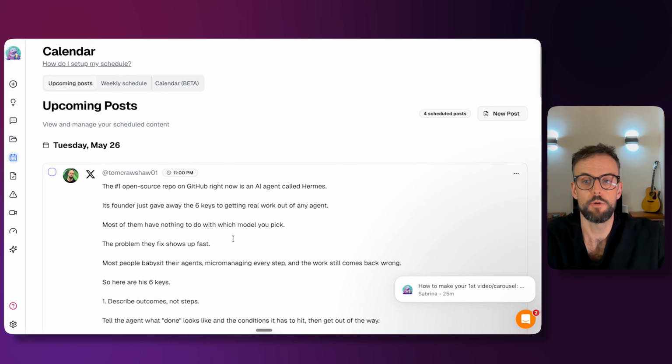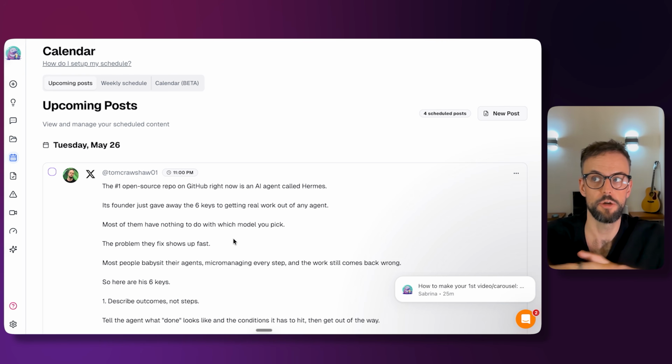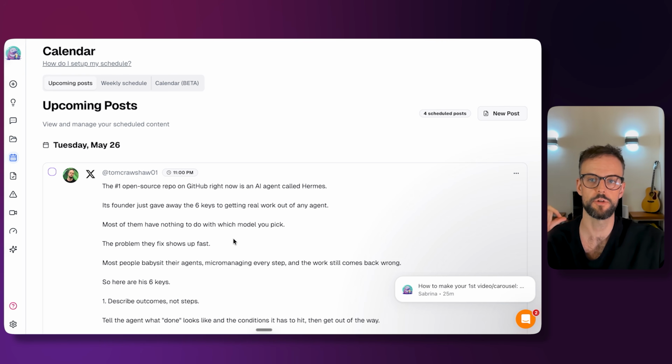And from now on, I can just create everything in Claude Code, click schedule with Blotato. It's going to schedule everything out across platforms. I don't need to click post in any of them. And especially if I'm on a different time zone and it's going to be super late at night for me to post, this is easily the best way to do it.